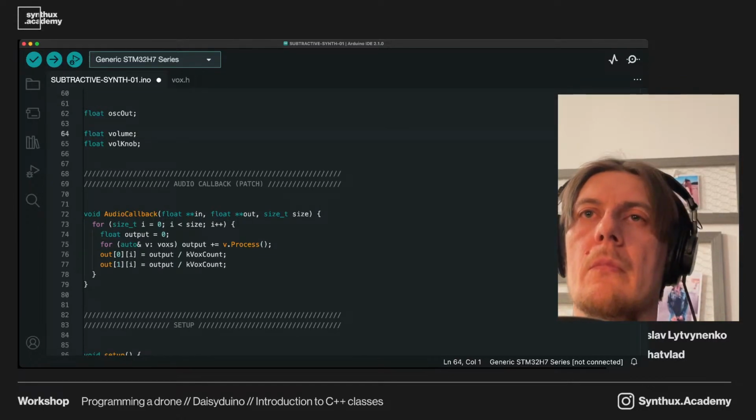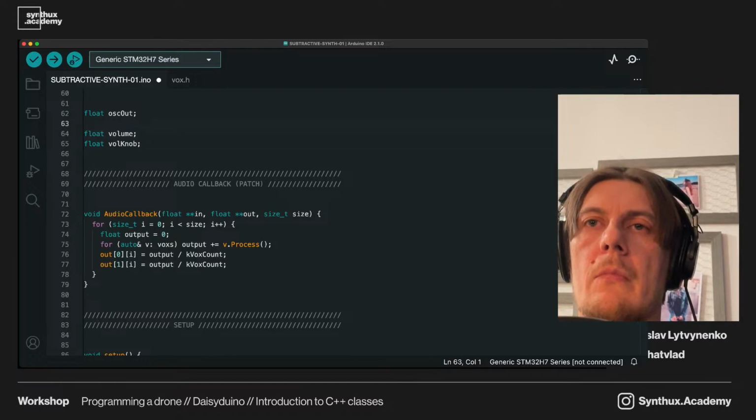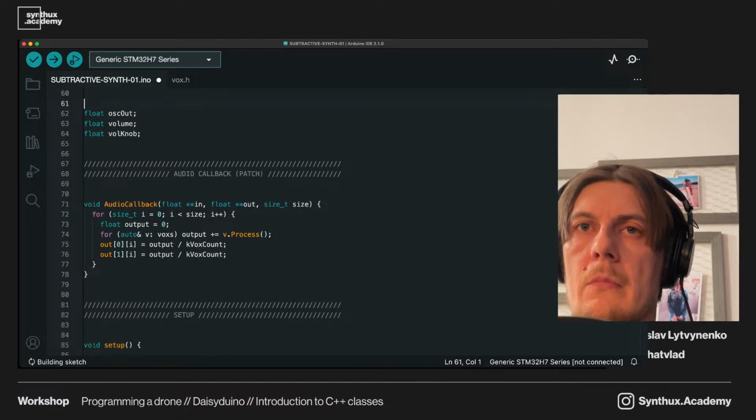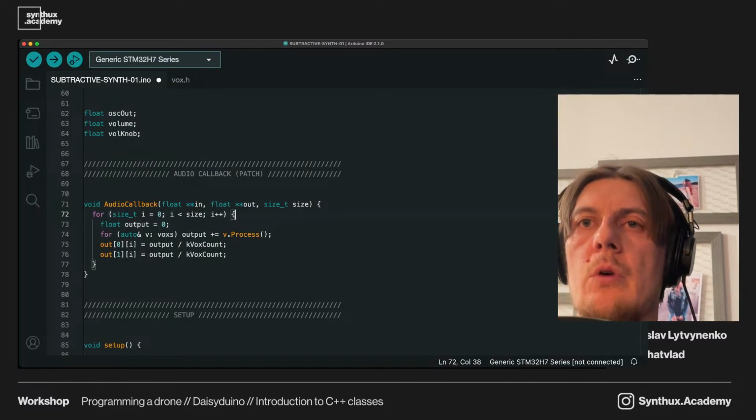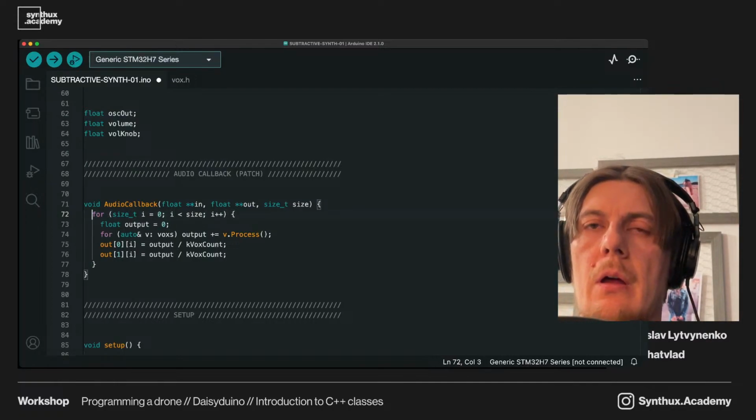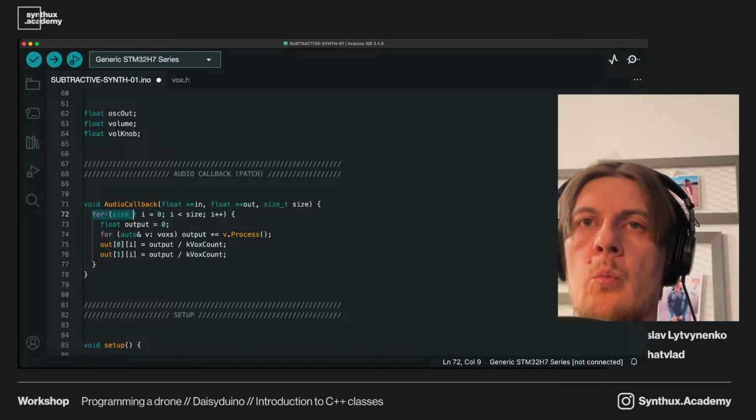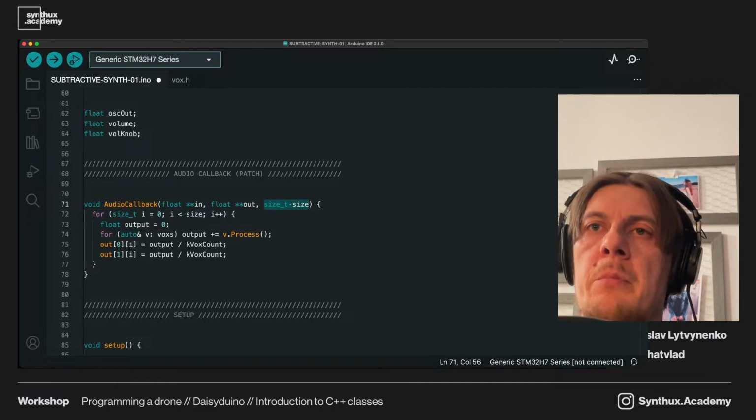Okay, and another follow-up question. Should it ever be reset to 0 again, or does it just accumulate over time? No, what's happening here is that this size denotes the length of the buffer.